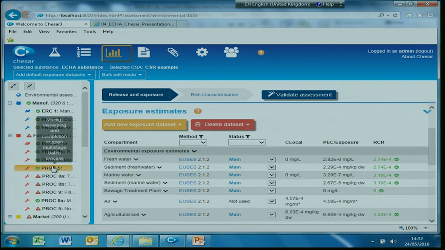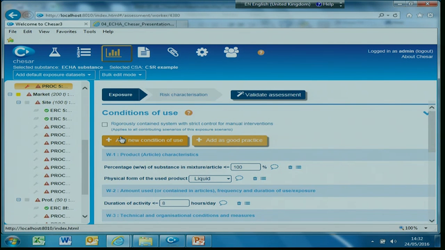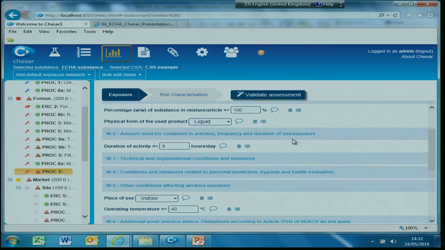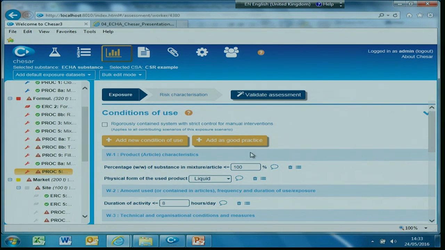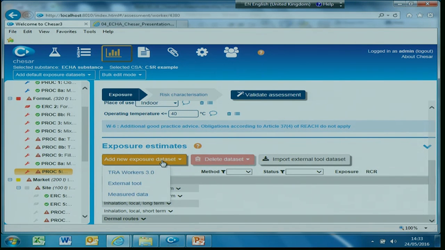Just to show you how it works for workers, it's the same principle. Maybe I'll start with one which is not assessed at the moment. So I have selected the workers contributing activity. The principle is the same. I will start with hardly any condition of use for which I have to report data. I can add any condition of use relevant for my case. And I will have to carry out an exposure assessment.